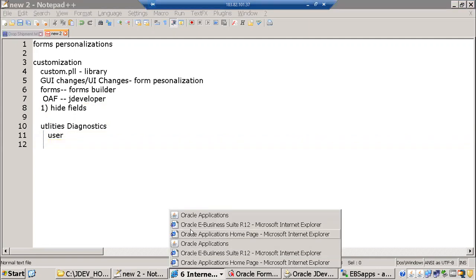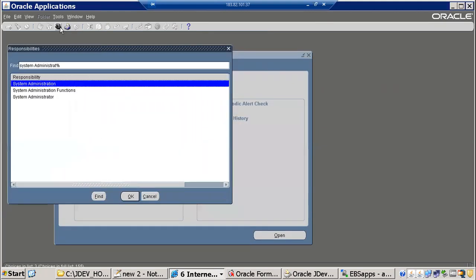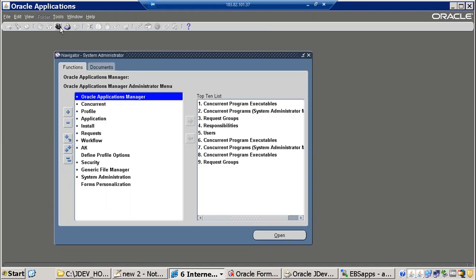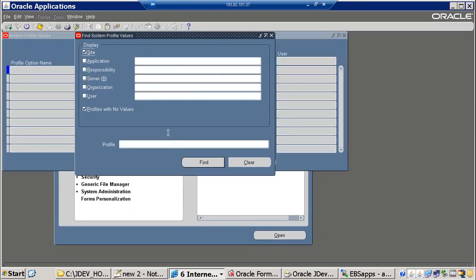You go to a responsibility here, System Administrator. Then profile, system. These are all the levels. See, user is the top priority and site is the least priority. What is meant by top and least? If you mention some value in both user and site, your system will always look for the user value only. If there is no value mentioned there, then it will go to the next level.